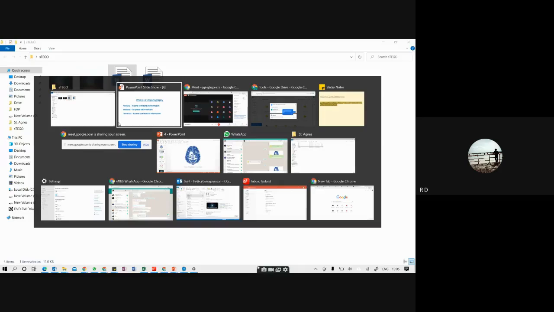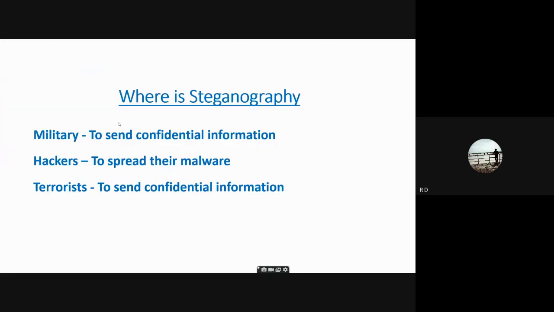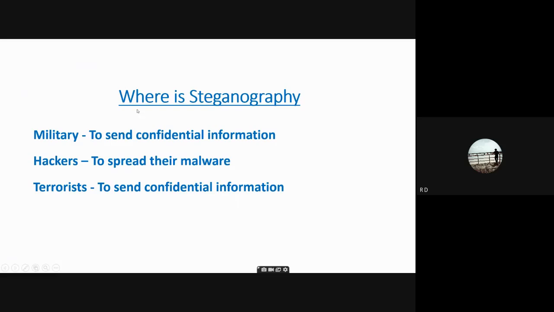So it's not just the hidden message, it has a lot of other contents also. That is why the size is more. So I hope you have now understood where this steganography concept is used: widely used by military people, hackers and terrorist groups.